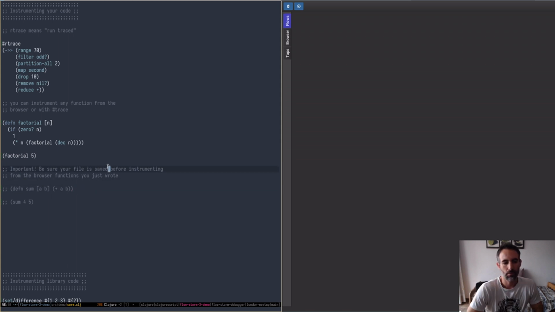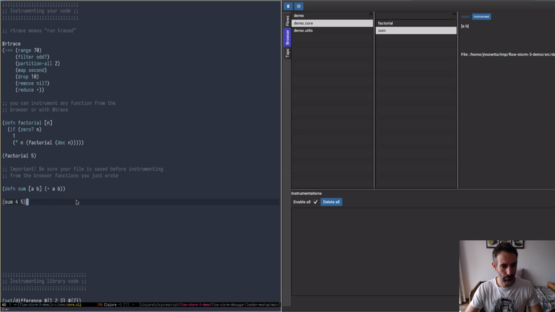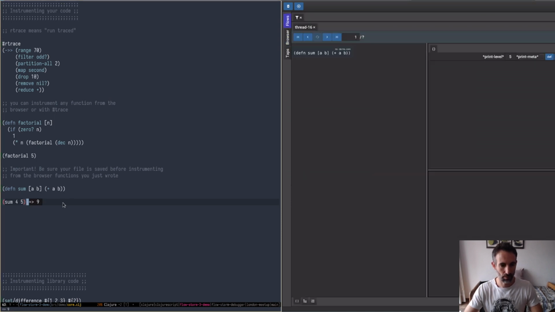Okay. So this is important. Be sure your file is saved before instrumenting from the browser functions you just wrote. Let's say we just wrote this thing here, and so yeah, we evaluate this, we call it. But before instrumenting it from the browser, you need to be sure that the file is saved, because the debugger needs to be able to find the source code. So here we should be able to instrument this, when it runs, it's there.